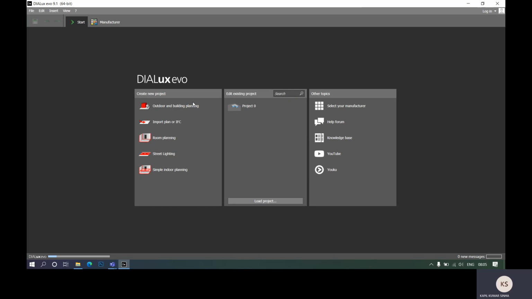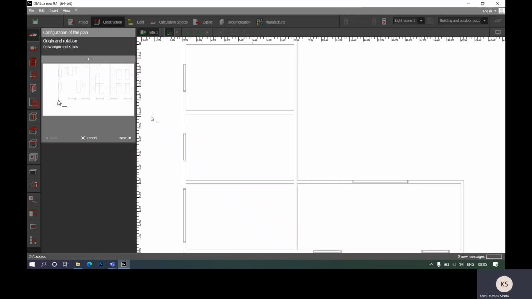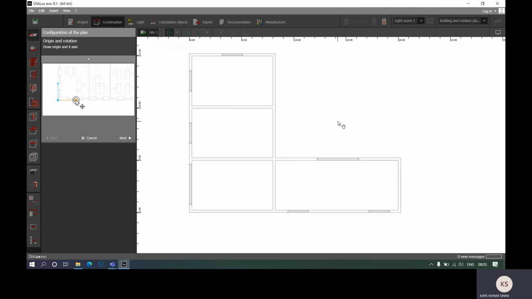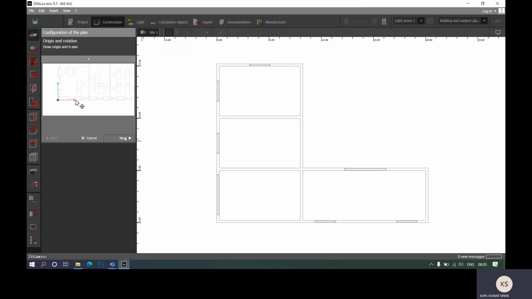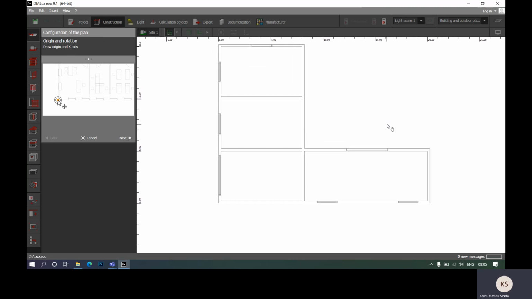Once you click, now it is imported. If you see in the construction area, this is your plan tool. This is your site tool. In the plan tool, our DXF drawing will appear. Now you have to configure and scale your drawing. For this, you have to set the origin in the first step. So what I'll do, I'll just set my origin over here.